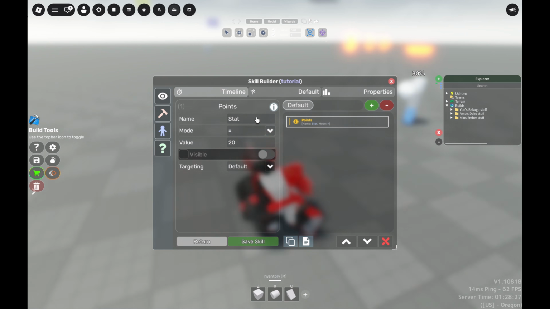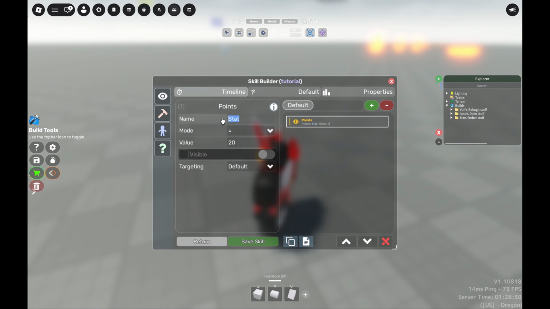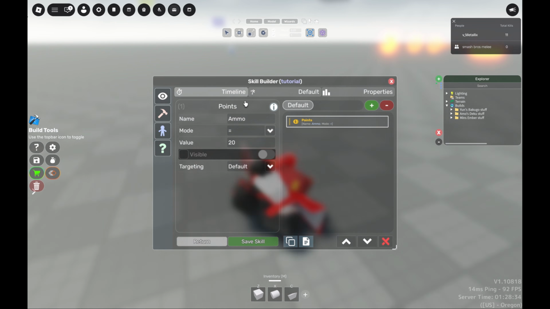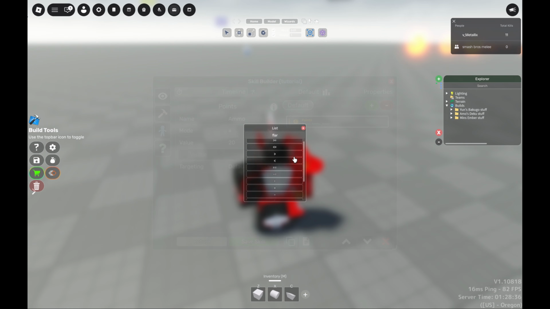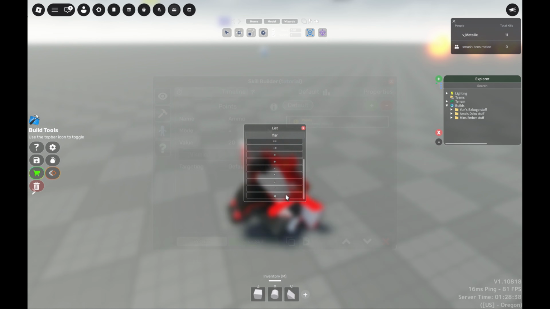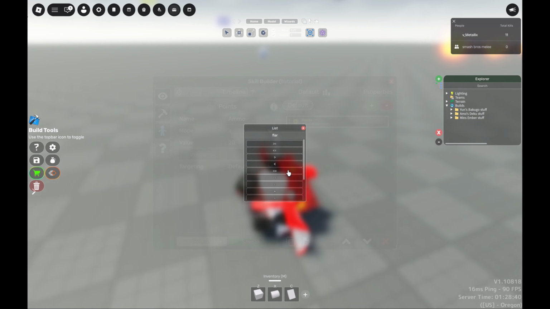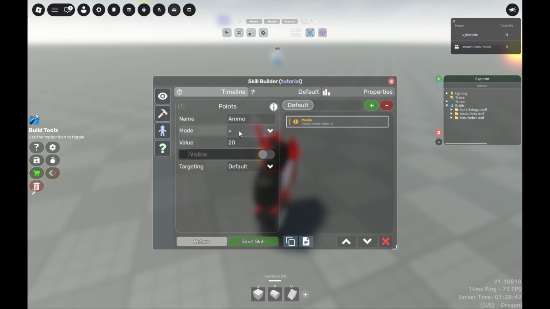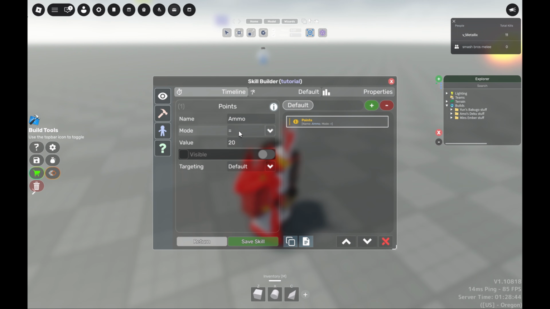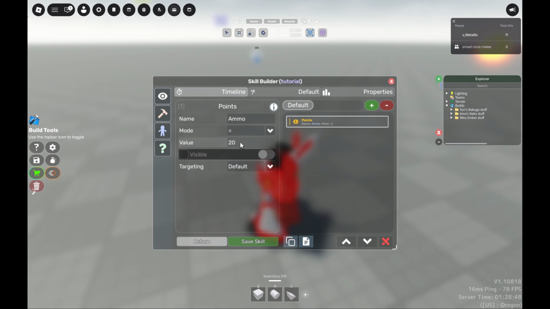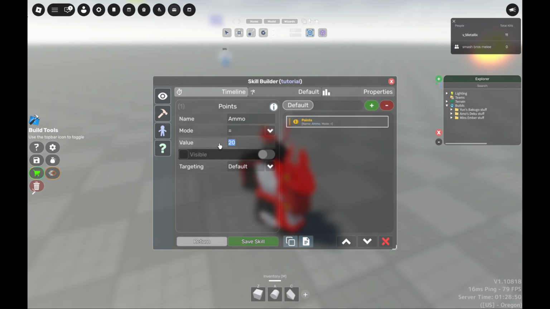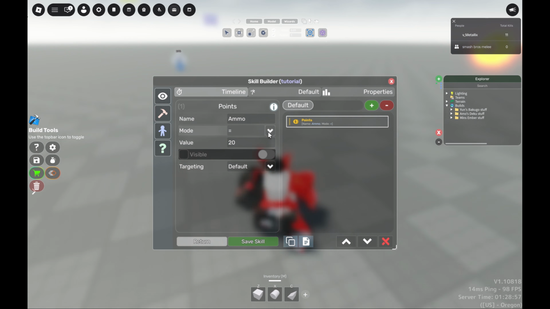Okay, so points is really simple. You change the name of the point that you want. So I can just set this to something like ammo, for example. And then equals. I have no idea what Q does, but equals makes it so that it'll just set your points to that exact value. So if it's 20, for example, it'll set your points to 20. If it's 10, it'll set it to 10. There's no adding or subtracting, it just sets it.